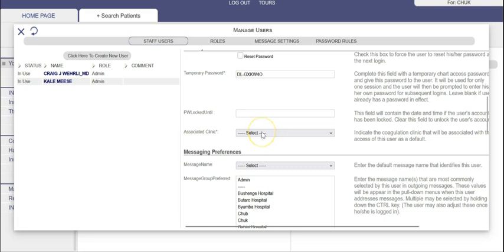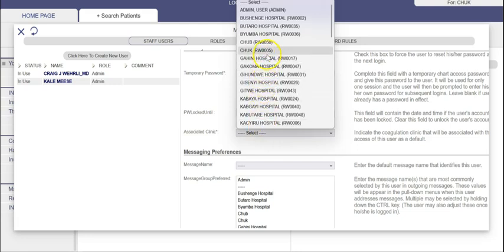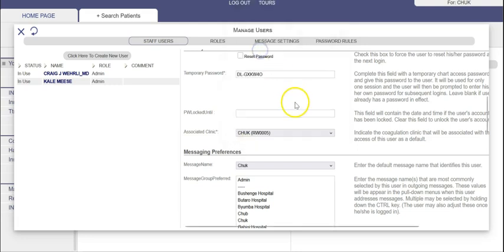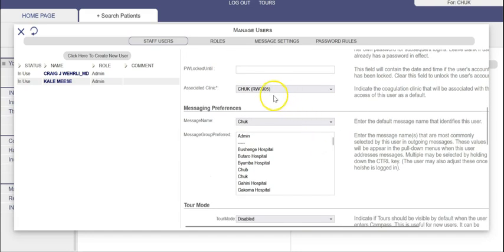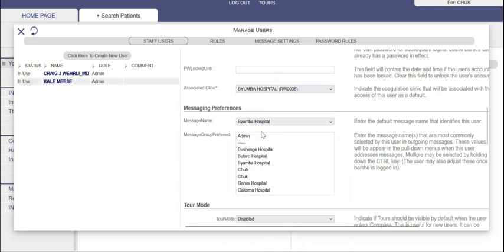This is an important field, associated clinic. Every user should be associated with one or more clinics. In this case, we associated this new user with CHUK. You notice when we did that the message name automatically defaulted for CHUK. If we had picked a different associated clinic, then a different message name would have applied.